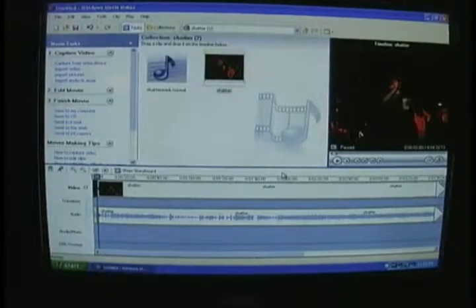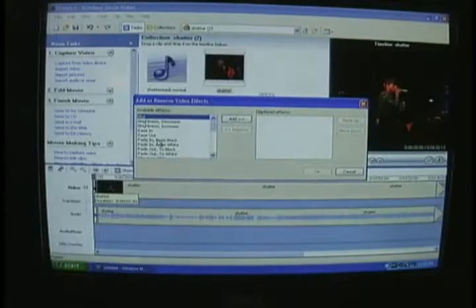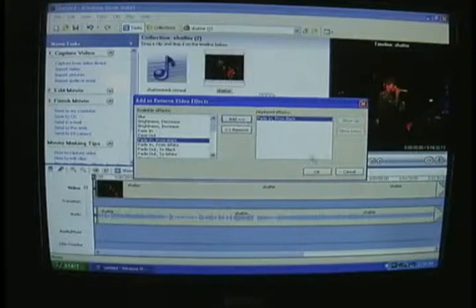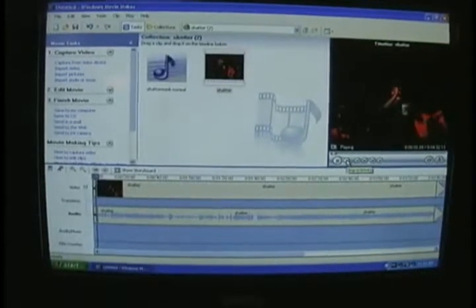Now, just to give it a little bit of an ease in, you want to come over here to your video part, right click on there, go to Video Effects, and then go to Fade In from Black. You're going to left click on that, come over here, left click on Add, left click on OK. Now you come down to the bottom for your audio part, right click on that, and put Fade In. That way when you play it, it slowly fades in. It doesn't just pop right on.